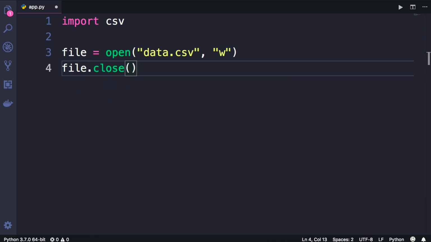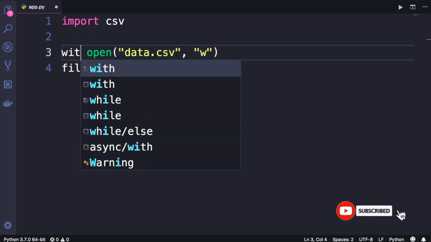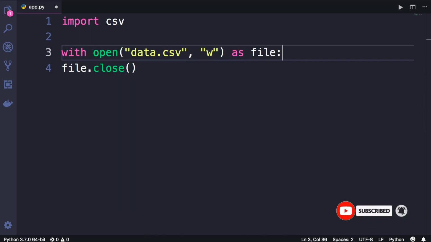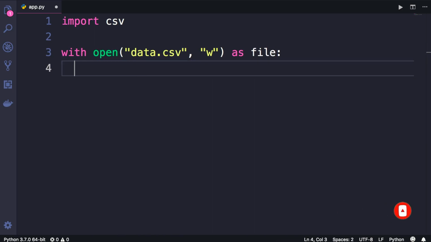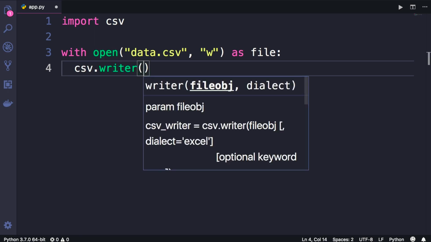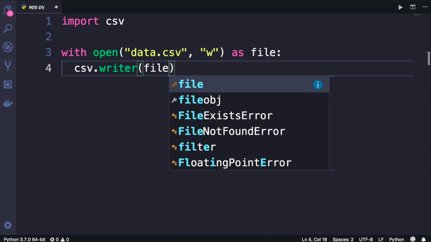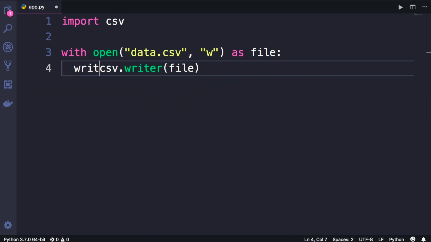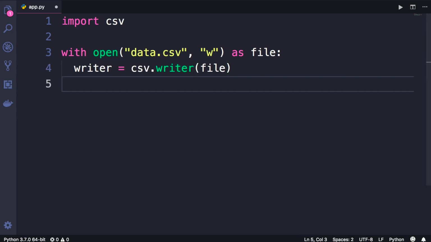Or, as I told you before, a better approach is to use the with statement. So with open as file. Now we don't need to close the file. That is better. So this CSV module has a method for creating a CSV writer. We call this and pass our file object. So look at the first parameter here. It has to be a file object. That's why we cannot use the path class. So we pass the file object here, and this gives us a CSV writer. And with this, we can simply write tabular data to our CSV file.